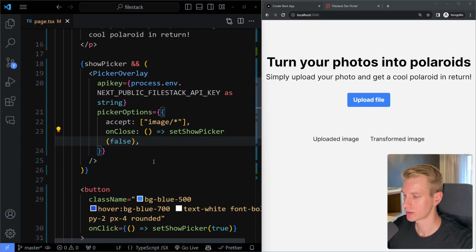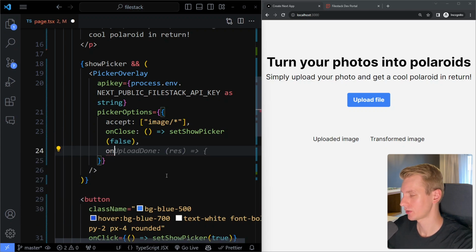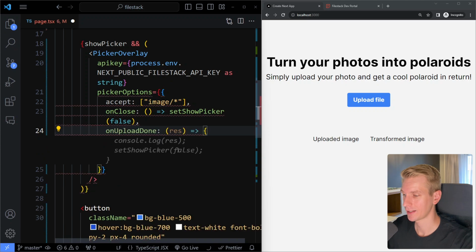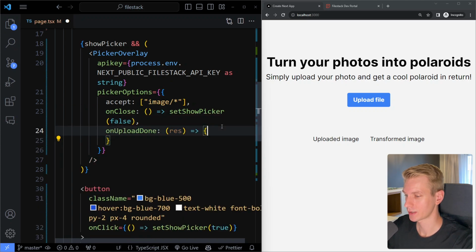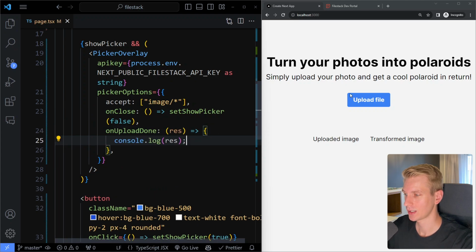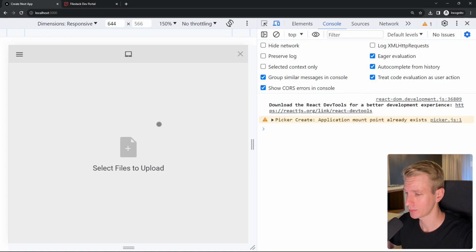So here in the options, we can also determine what we want to do when the user actually uploads an image. We do that with the onUploadDone, and Filestack will give us the result of whatever the user is uploading, and we can do something with that. Let's actually try logging and see what we get. All right, so I opened up the console and let's upload a file and see what we get.